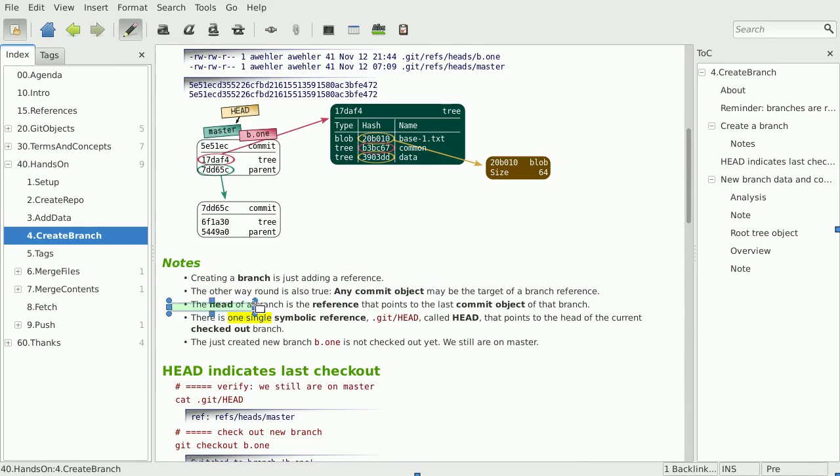The head of any branch is the reference that points to the last commit object, and it is stored under refs/heads and the branch name. There is one single symbolic reference, the git HEAD, which points to the current checked out branch, and this is in our case master. We are still on master. b.1 is not checked out.